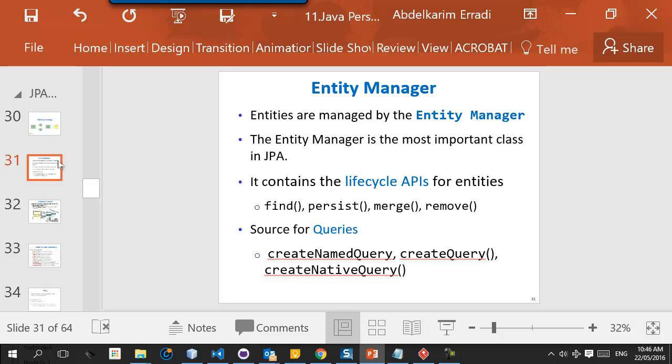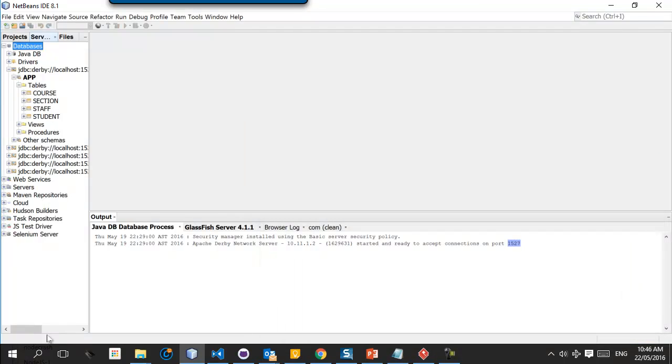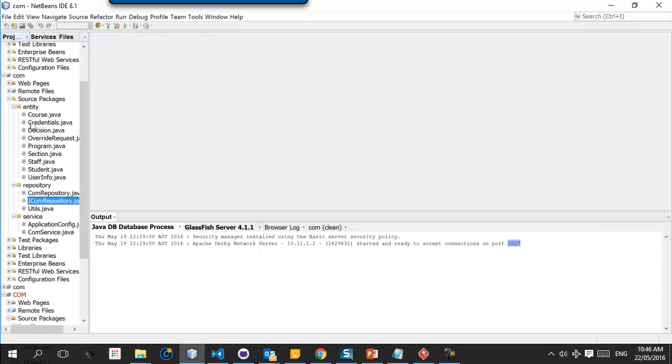From the entity manager, you can also create queries. There are three types of queries: a named query, a query, and a native query. A named query is a query that you give a name. Let me show you. Maybe we haven't seen this. Yeah, we haven't seen this.